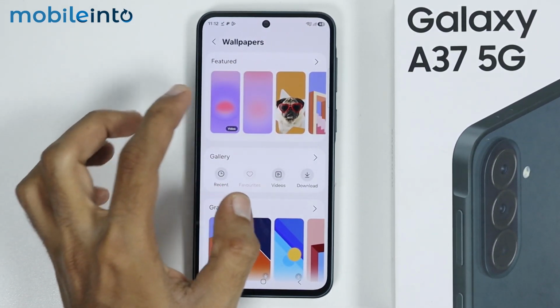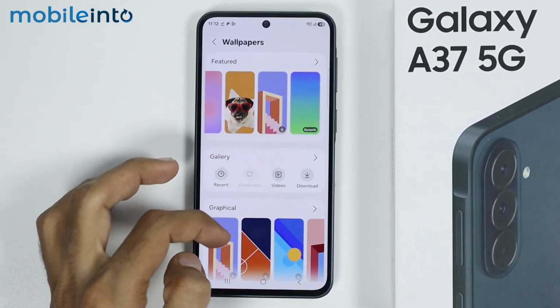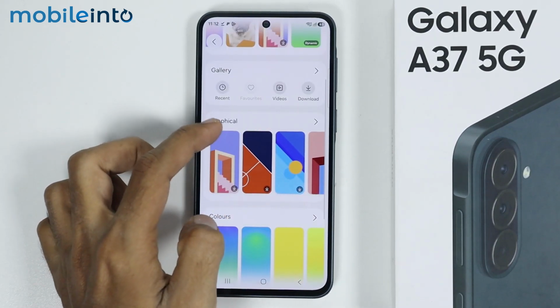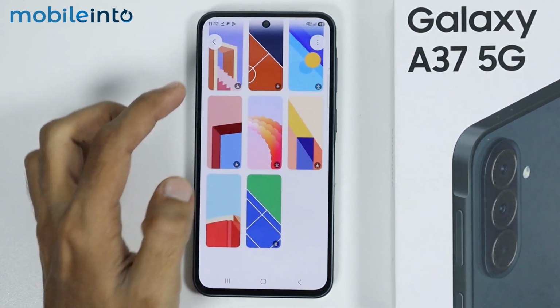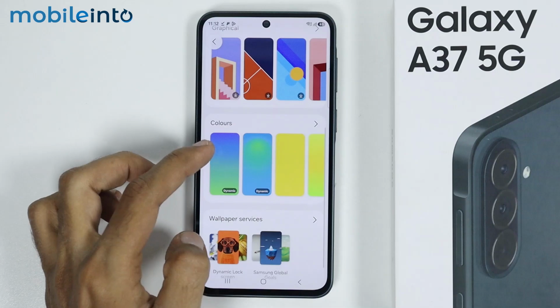and from here, just select the wallpaper which you want to apply on the lock screen. You can select any of the featured ones available over here, or you can select any of the graphical options in the graphical section. Also, you have the option for colors.